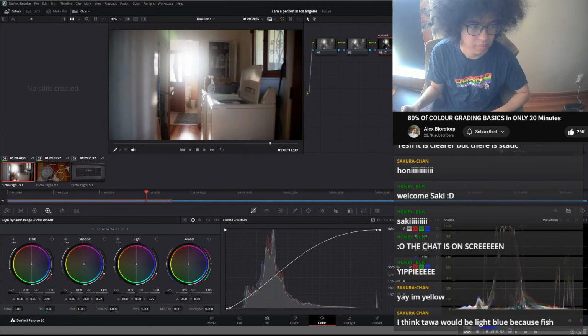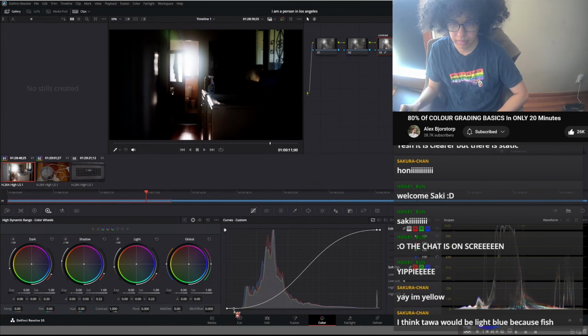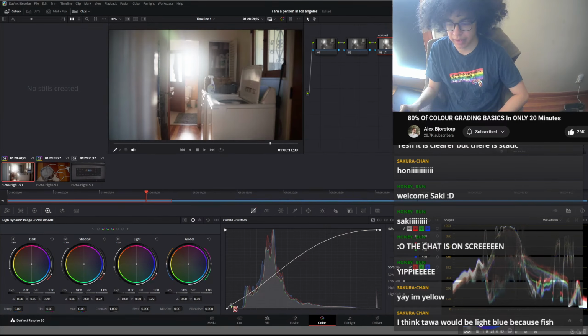Step 3 is exposure. Wow, that looks cool. S-curve. I do that in Lightroom all the time.